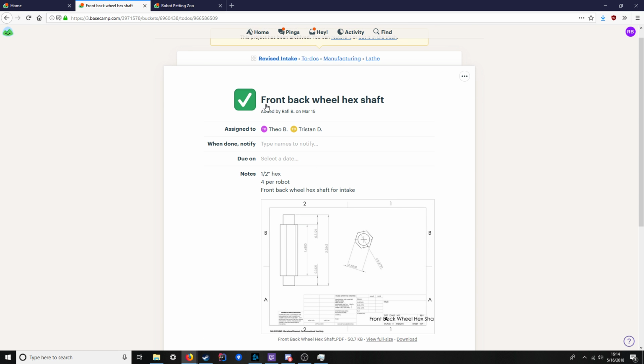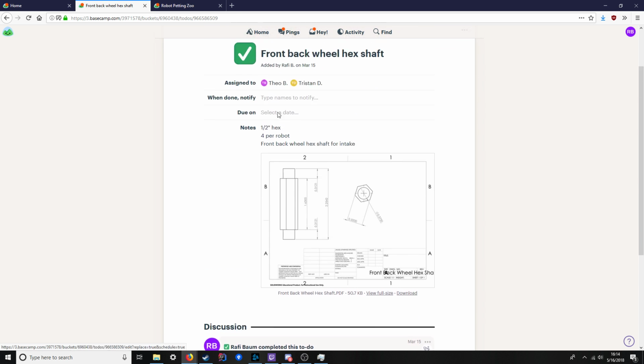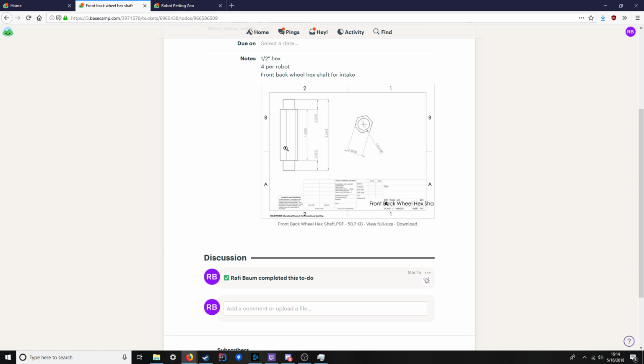Okay, so this task was for the front back wheel hex shaft. You can see up here it was under the manufacturing lathe group and assigned to Theo and Tristan. I made some notes here based off of what I was told by CAD. So CAD told me it was a 1/2-inch hex. We needed 4 of these per robot, and they also gave me the name of it: front, back wheel, hex shaft for intake. And you can also see here I've actually attached the CAD drawing to the to-do.